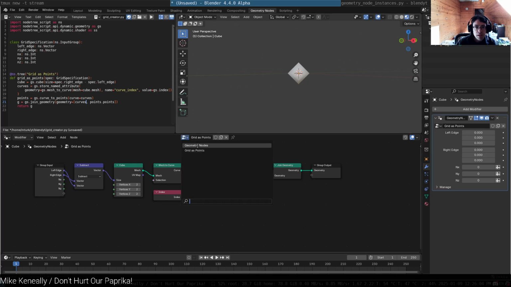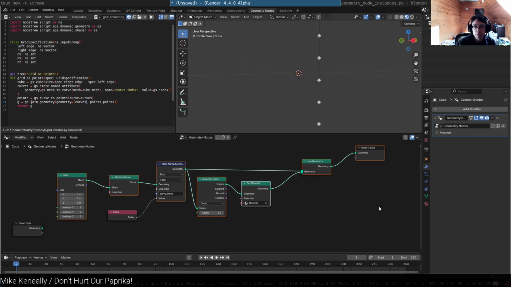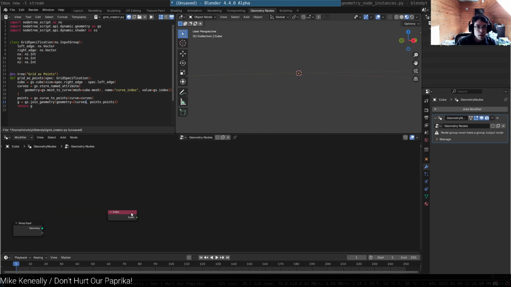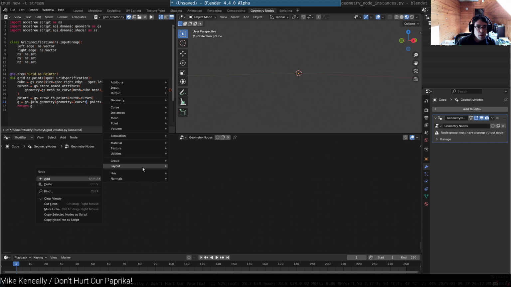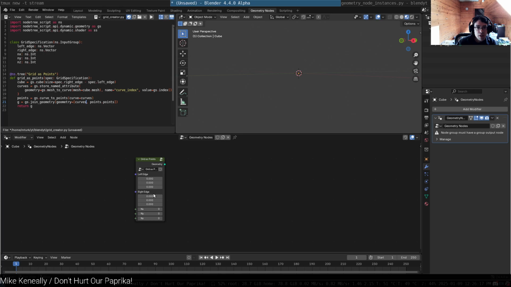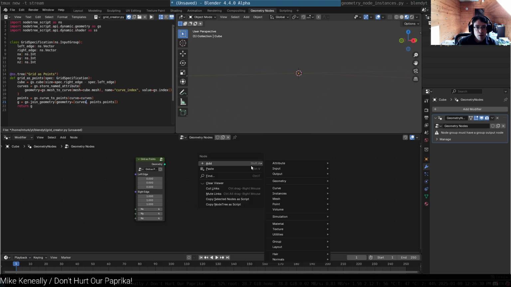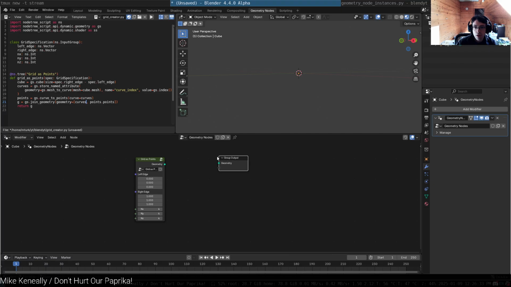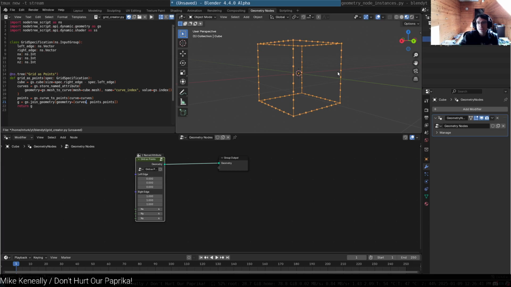All right, so now let's see. If I go here to geometry nodes, let me get rid of all this crap. Let's add a group. Grid as points. So we got left edge, right edge. I'm just going to set this to 1. Now we'll do an output. All right, so we now have our grid as points.